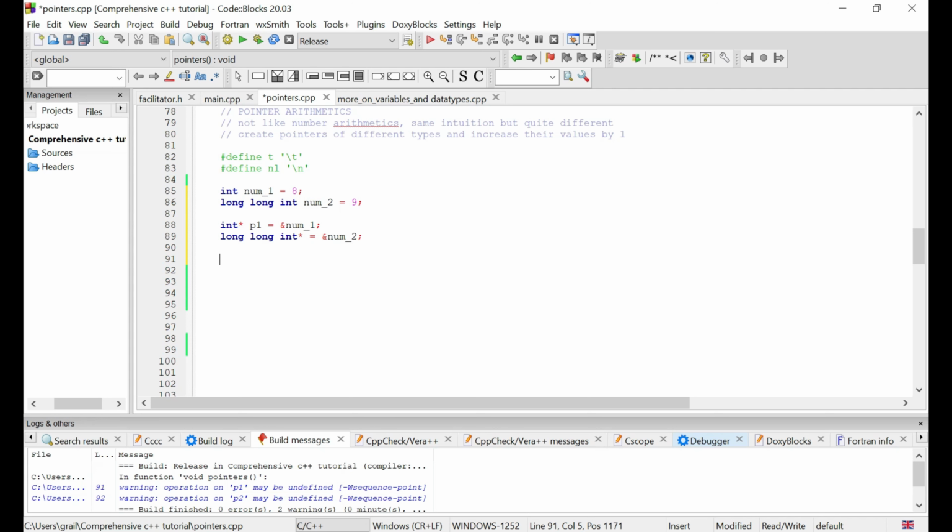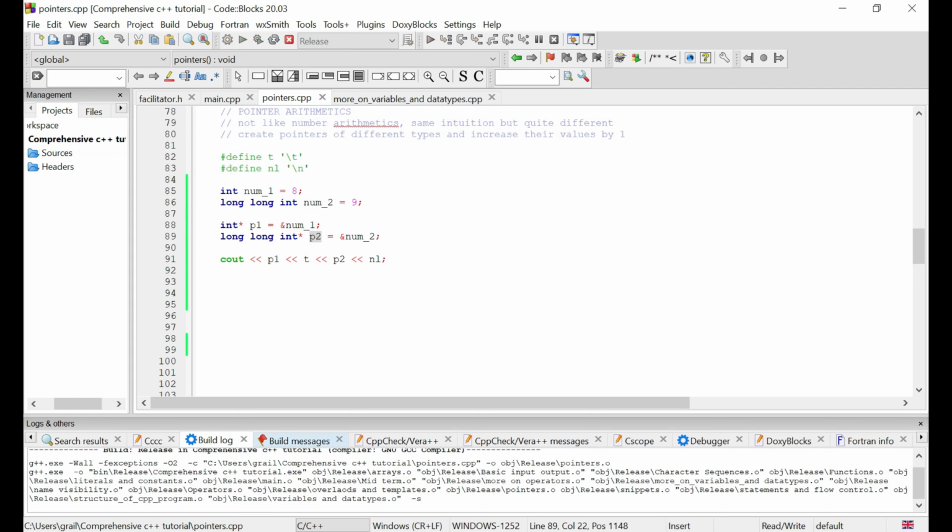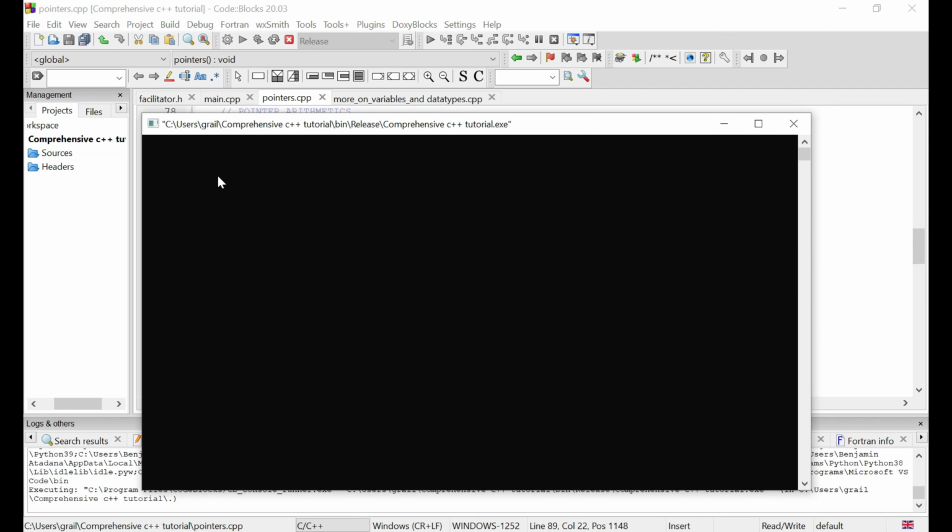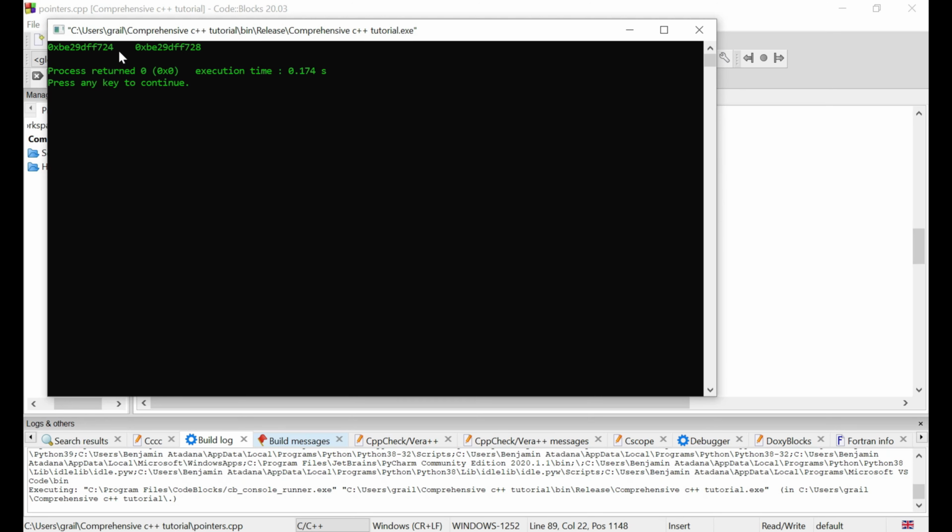So to get this, let's see if we can print them out. We print out p1 and use a tab, then print out p2 with a new line. We run this and we've got an error over here. It says expected unqualified-id before that. Okay, so I did not put in the p2. I should put in the identifier, or the name of the pointer. So we run this, and we should not be getting any error now. And now we've gotten two addresses.